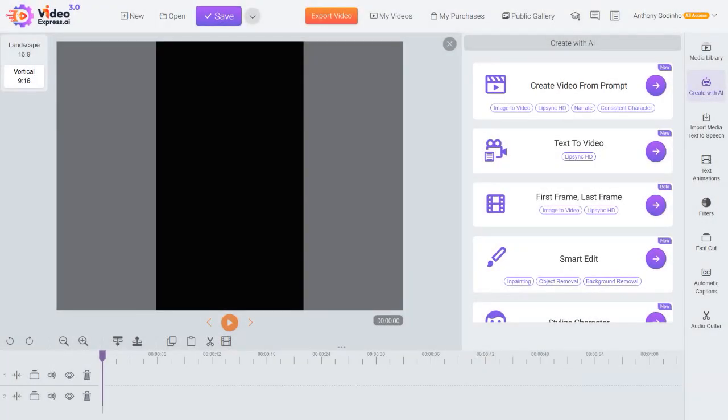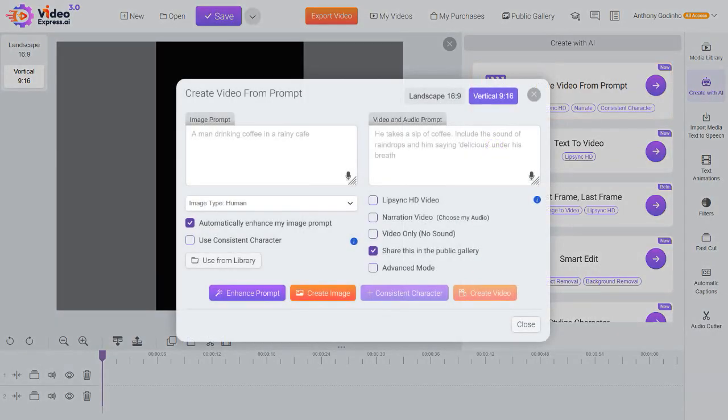So I'm logged into my VideoExpress account. Click on Create with AI in the right side toolbar, and then choose Create Video from Prompt. You'll see this dialog box pop up. Choose the aspect ratio. I'll go with vertical.